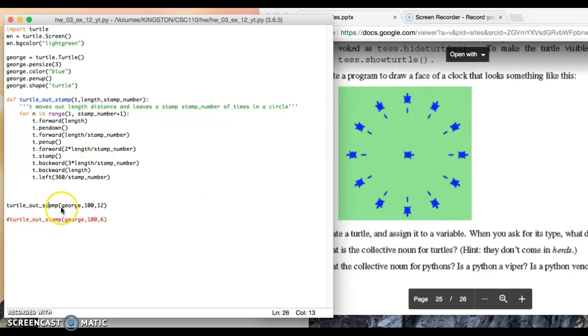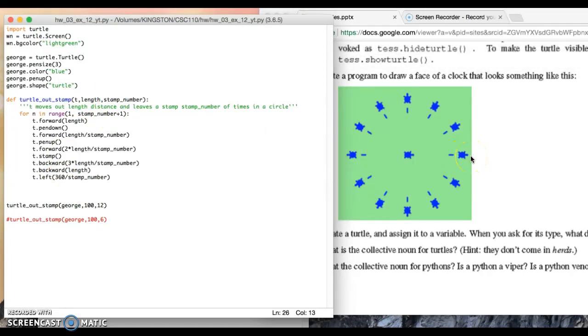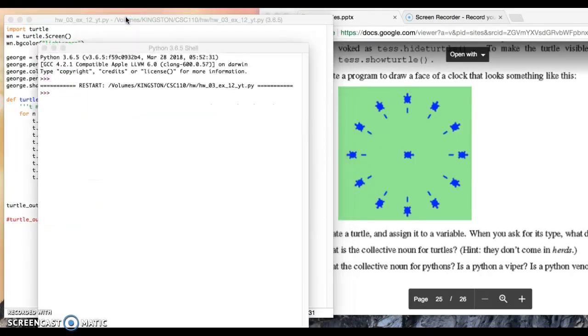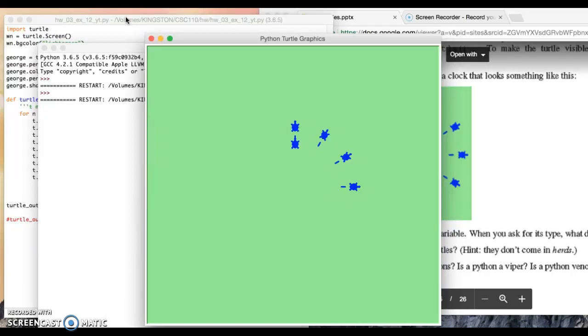So we're going to name our function. We're going to call out that we want our T to be assigned to George, that the length we want it to move out from the center is 100, and we want it to make 12 stamps around the circle. Perfect. So notice the name of the game here was the turtle moving out, putting the stamp, coming back, shifting its orientation, and then repeating that cycle over and over and over.